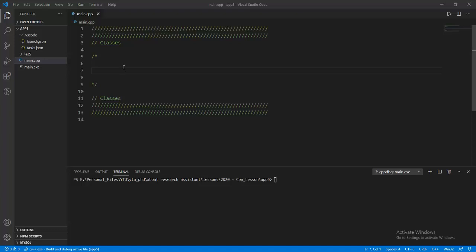Hello guys, this is the fifth lesson of the C++ programming language. Today we are going to talk about how we're going to define a class and its function in C++ programming. But firstly, we need to describe all the features and purpose of the class and objects in C++ programming.